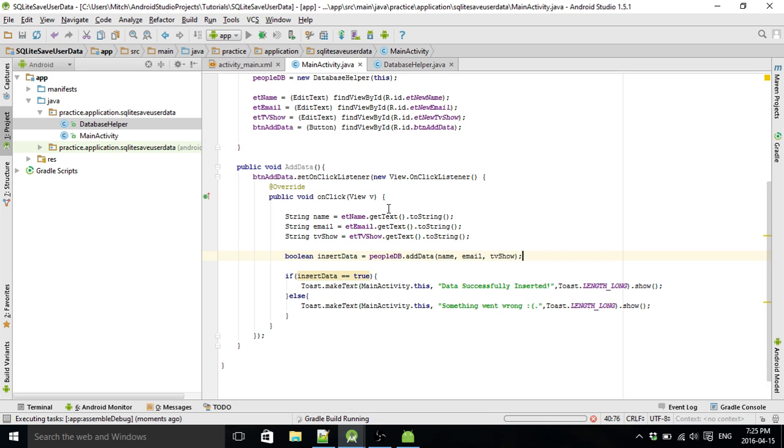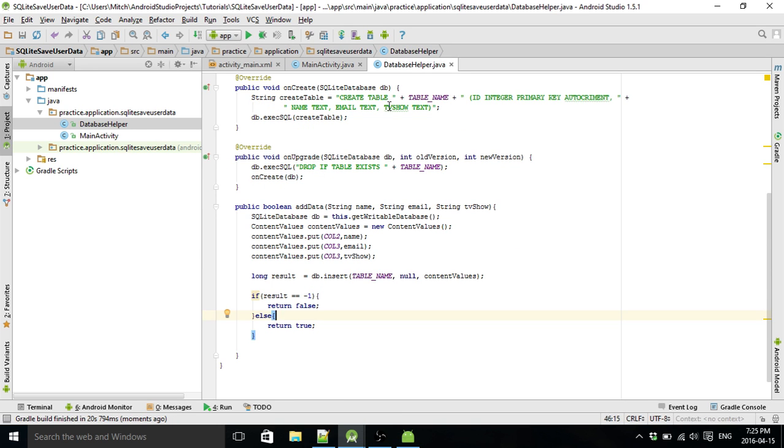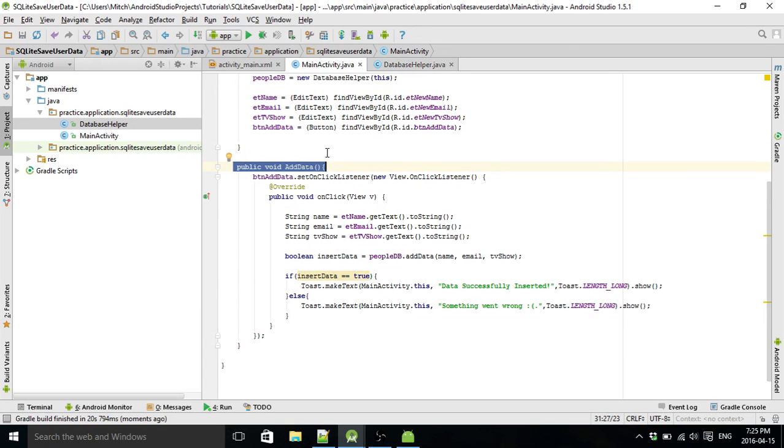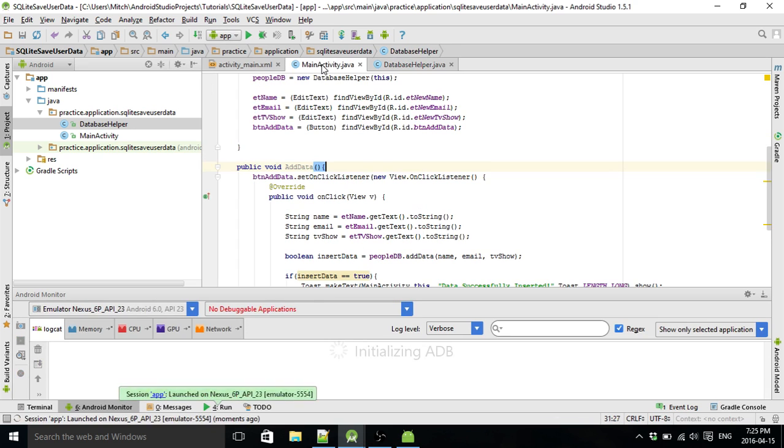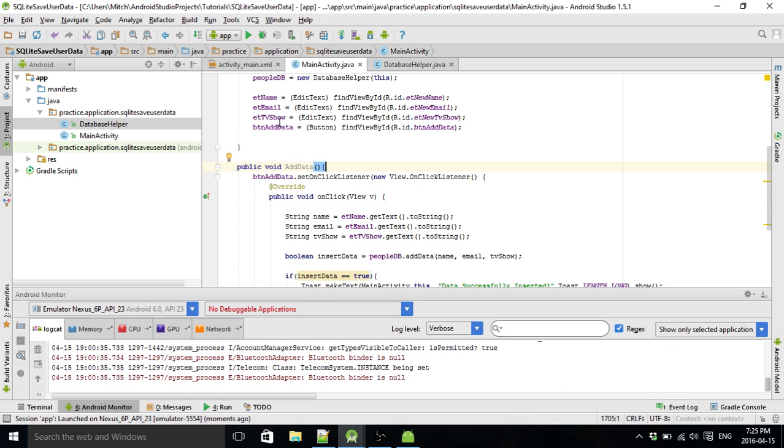So yeah, this will be the first video of the series. In the next video, I'll basically do this. Well, I'm gonna add a view data function, and so you got to do the same thing in the database helper. Every time you want to add a new method, you got to add it to the database helper, and you got to add it to main activity.